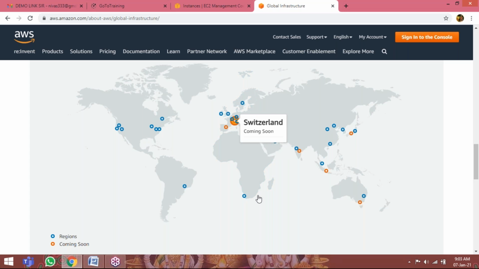Switzerland coming soon. Coming to Hyderabad soon. Maybe within 1 or 2 months they are launching a new region in Hyderabad. Mumbai already is there, with 3 availability zones. Just now I showed you, AP South 1A, 1B, 1C. 3 availability zones in Mumbai. An availability zone is nothing but a data center.